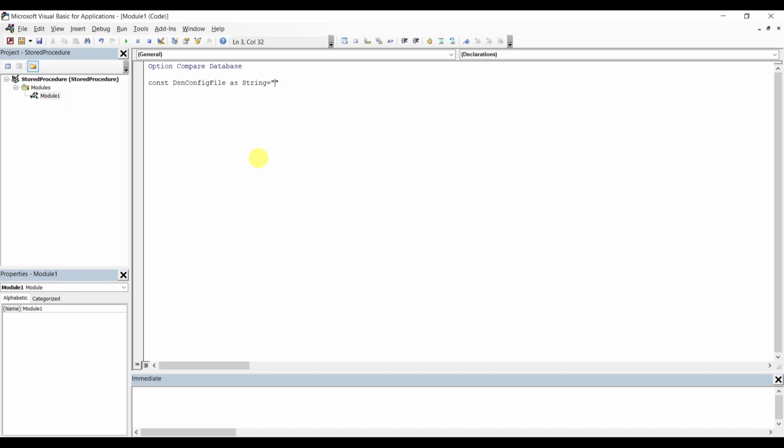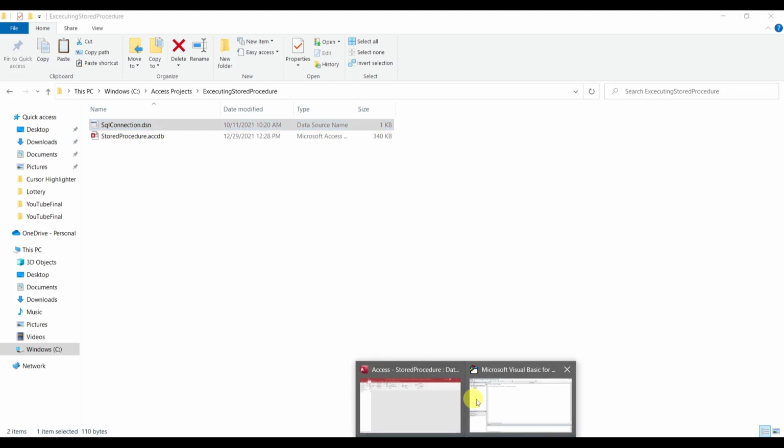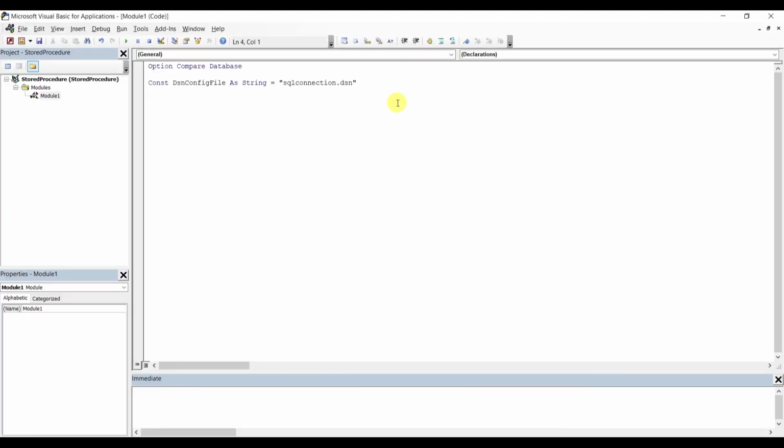I think it's SQL connection DSN. Let's validate that. Connection DSN. Yep.